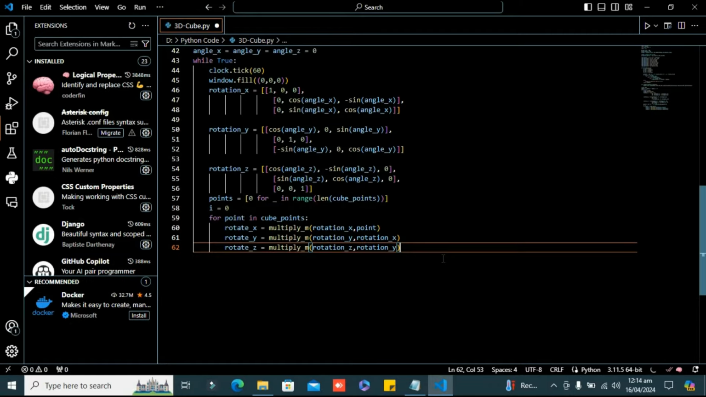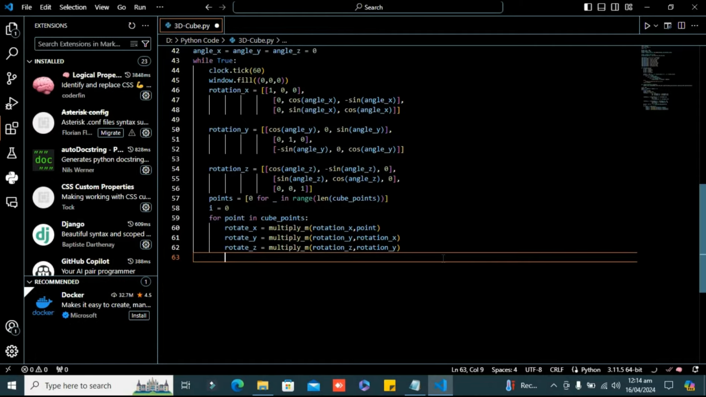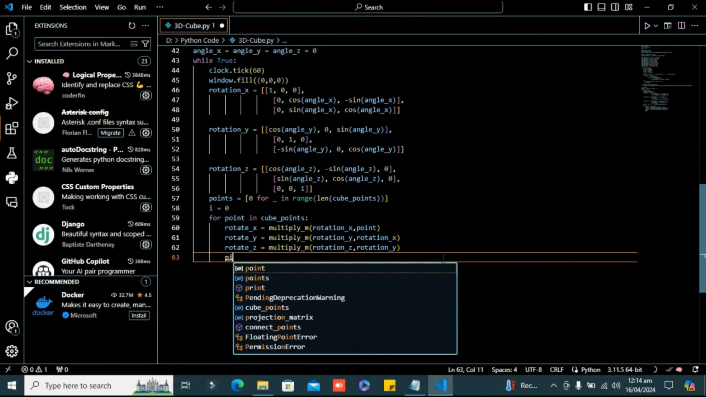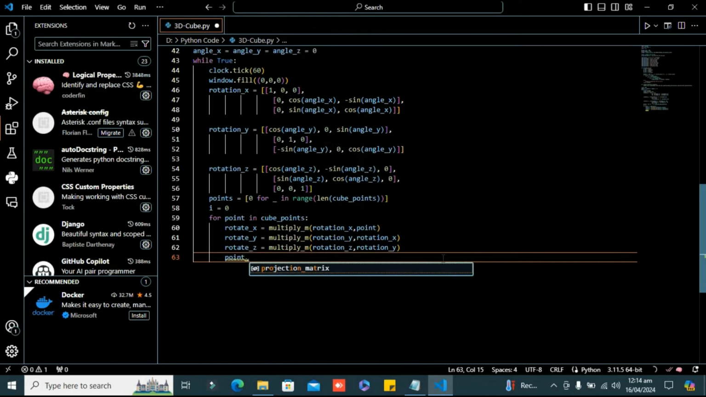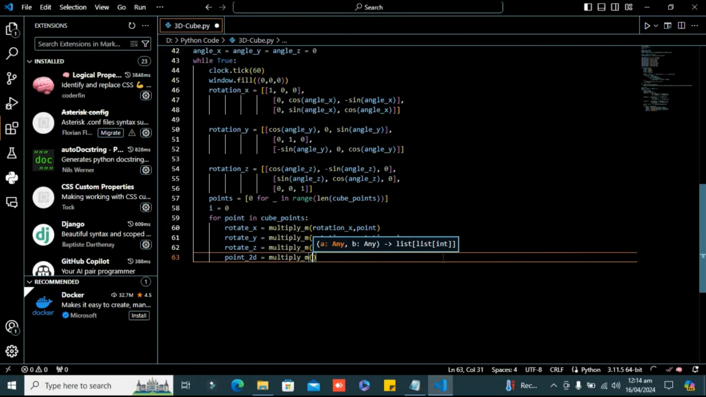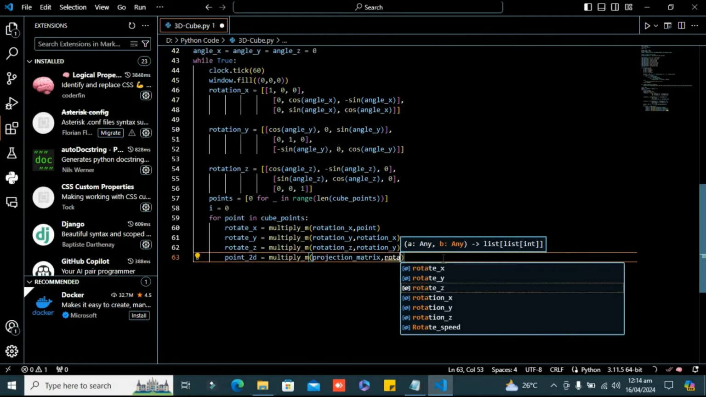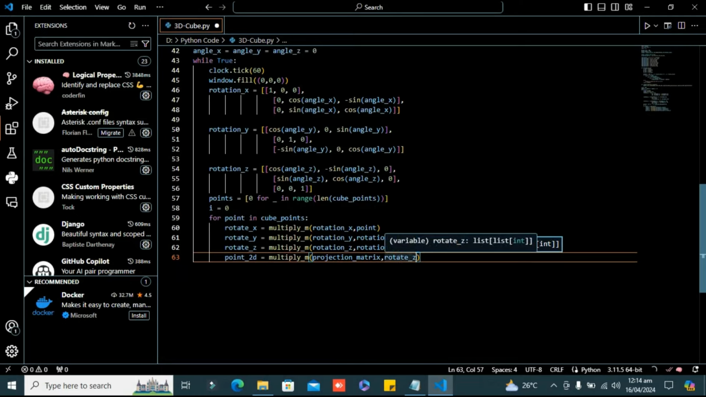Alright, so after all of this, after storing their dot products, I am going to create a variable called point 2D, and in this variable I am going to again call this function, and inside this I am going to multiply the projection matrix with rotate z, which has the dot product of our third dimension. So basically this line multiplies the rotated 3D points by a projection matrix to project them onto a 2D plane, simulating a 3D to 2D projection.